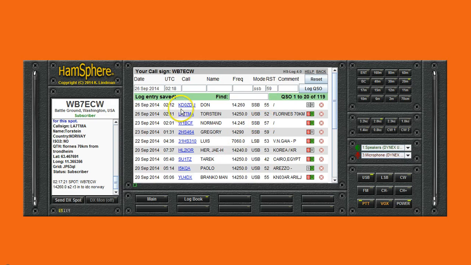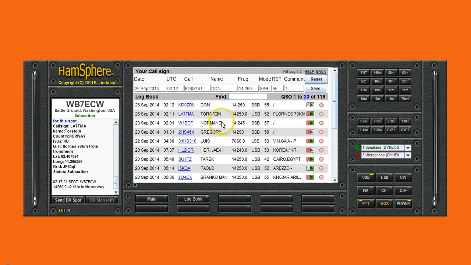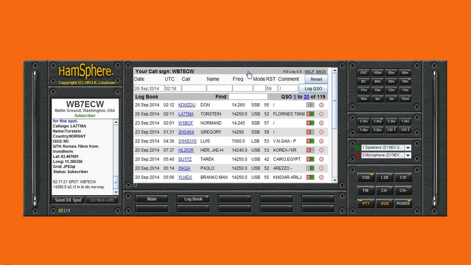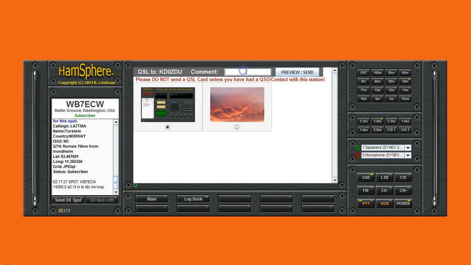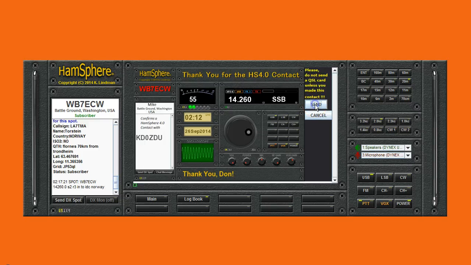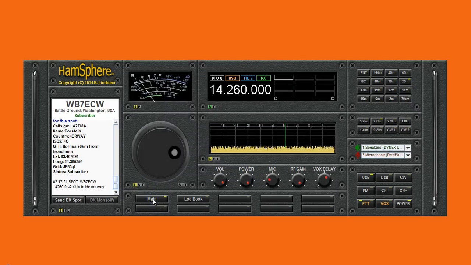Yeah, KD0ZDU returning. Oh yeah, I was with HamSphere 3, and I've been with HamSphere 4 for, I'm going to say, a little over a month now. I really like it. I really do. It's just nice to hear the different voices out there, and it's just fun to kind of get to know the people and you get to know their voices. And I'm a big fan of HamSphere for sure.